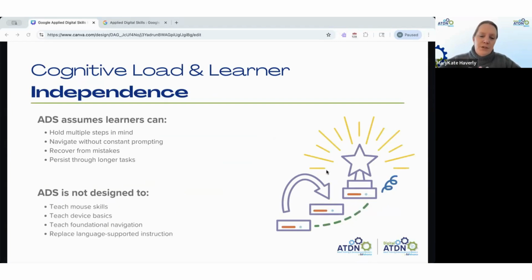That's important for setting expectations: Google Applied Digital Skills assumes that learners can hold multiple steps in mind. They can navigate without constant prompting. They can have some digital resilience, right? They can recover from their mistakes and persist through longer tasks. So it's not designed to just teach mouse skills or device basics or foundational navigation. And it doesn't replace any language supported instruction either. Because of that, Google Applied Digital Skills should be introduced once students are able to work more independently or with limited support.